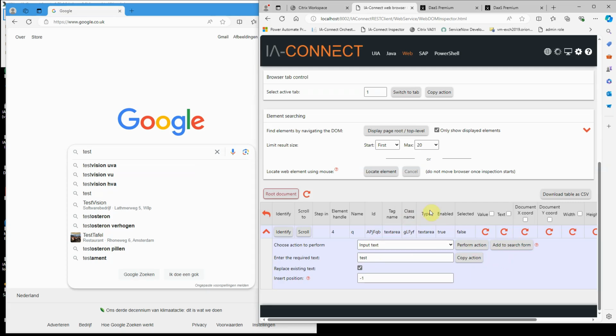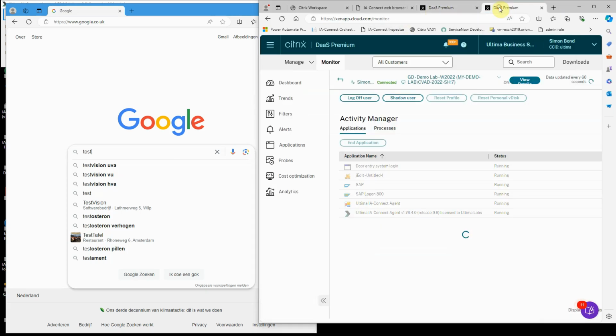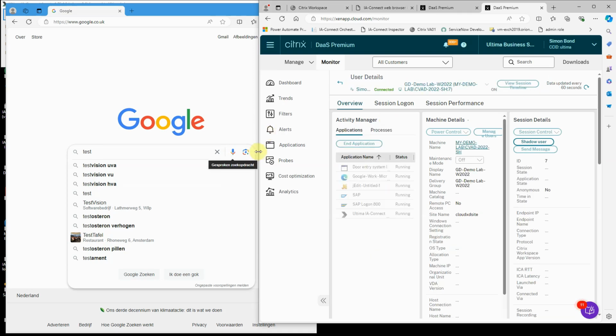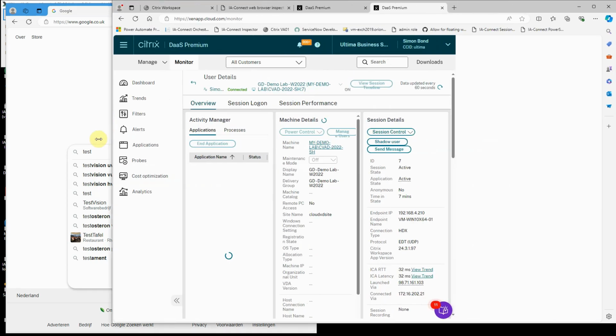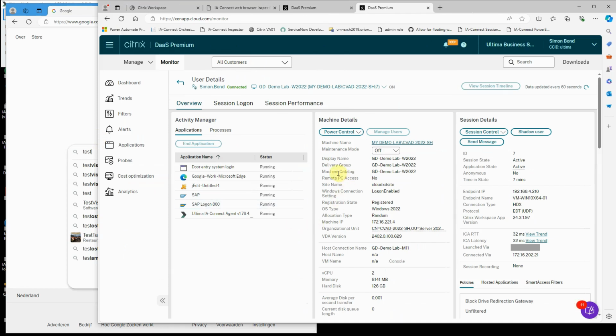Now, if I go back to Citrix Cloud, you can now see all of these different programs that I'm now running in my Citrix session. So I've got the door entry, which was the Windows application, Edge, the Java application, SAP, and of course the iConnect agent that's driving the automations. Again, if I go into the details, maybe make this a little bit wider, you can see the machine catalog, the details of the Citrix session that I'm talking to, and the individual session that I am connected to using Citrix ICA.